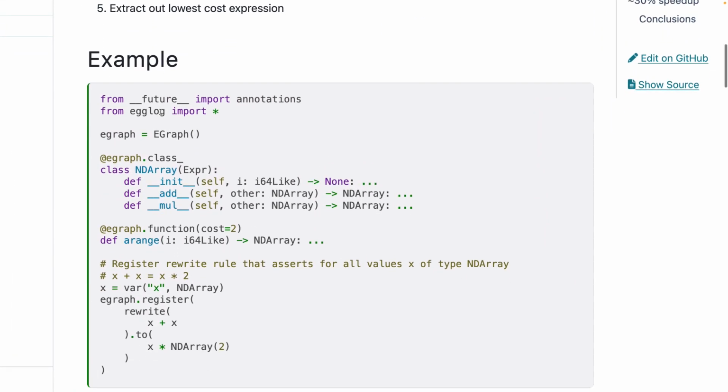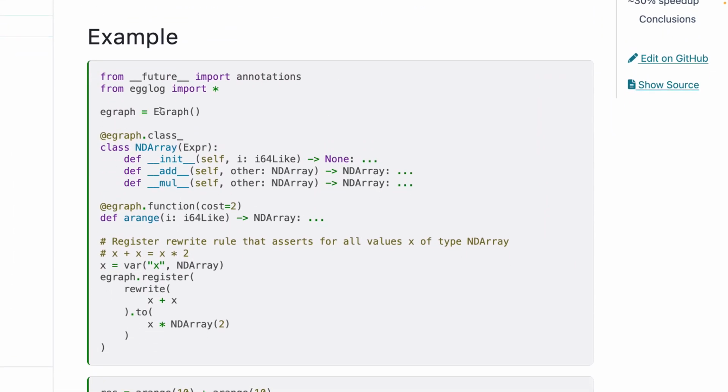We'll start by making a NumPy-alike array, an ND array. Very simple here, you can add or multiply and you can create an arange. You notice that when I define this, I don't actually write bodies for any of these functions. All I'm doing is writing their type signatures. And then I can write a rewrite rule. For example, I can say x plus x I can rewrite to x times 2, right? Those are equivalent. And maybe x times 2 is faster for some reason.